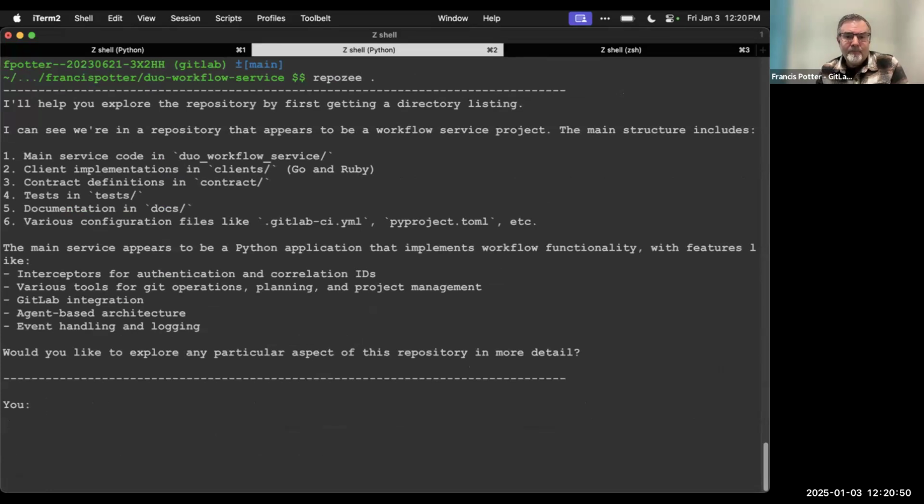So, oh, it's a Python application. Cool, I know Python, right? But what LLM APIs does it use? Okay, and it should be able to figure out which files to look in.